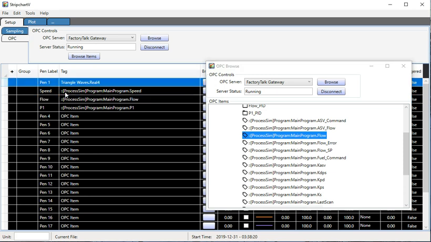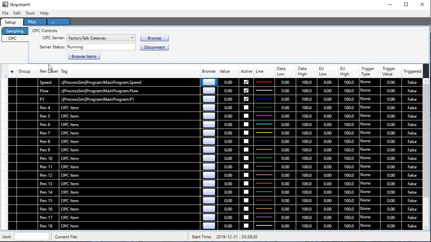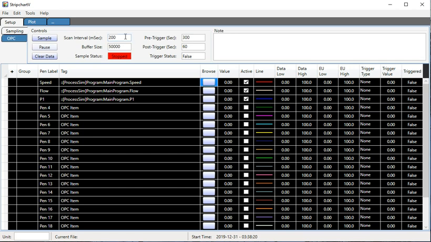I'm going to delete this pen just to highlight it, then click the delete button, and it's gone. And now I'm going to start sampling. So I will go back to the sampling, and I'm scanning at 200 milliseconds by default. I can change that on the fly or ahead of time if I needed to. So now I'm reading data. So I've just got 3 pens set up and reading this data live at 200 millisecond interval scans.